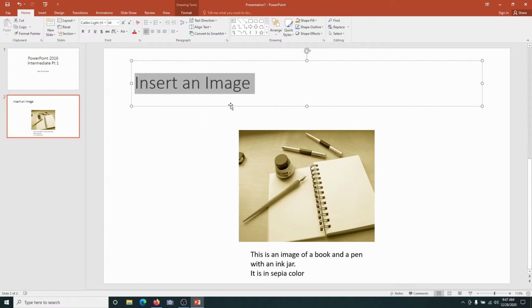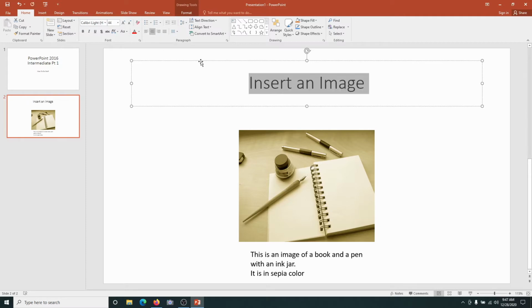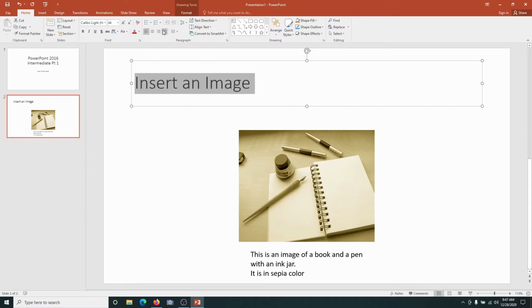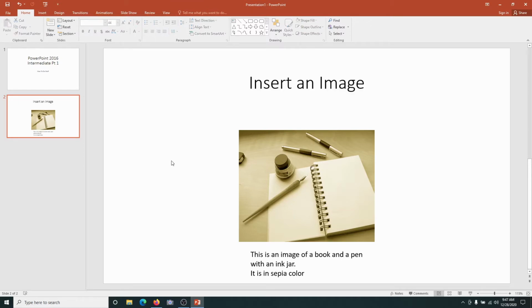I can do the same thing with the title text box. I can highlight it if I wanted to, and I can use the paragraph function here to center the text in the middle. Or I could do a right justify or a left justify or even a block text. So we'll just go with center for now. And that's how you move images and text boxes.